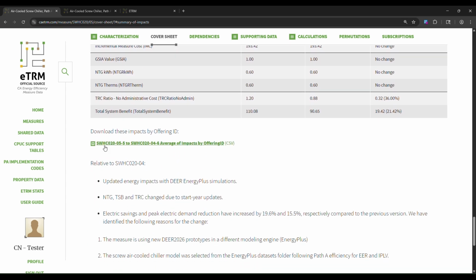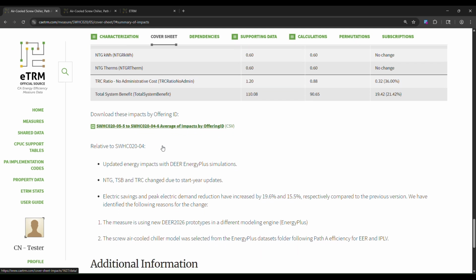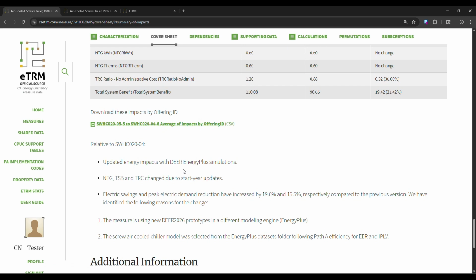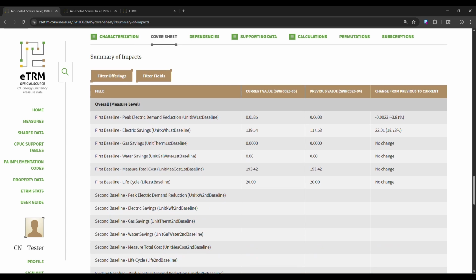Right below the table, you can click on this Average of Impacts by Offering ID link to download this table to a CSV so you can do any further analysis outside of the interim. Also below that table is a description provided by the measure developer to provide additional context on some of these changes that you see in some of these impacts fields.